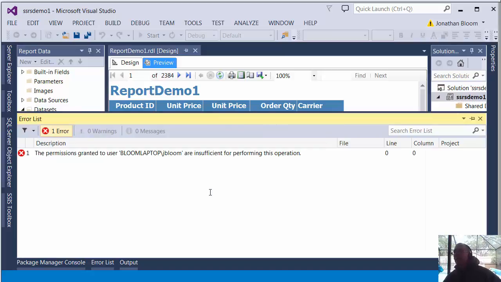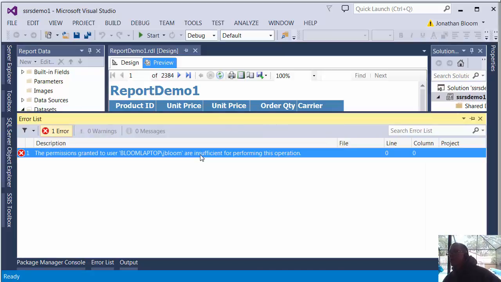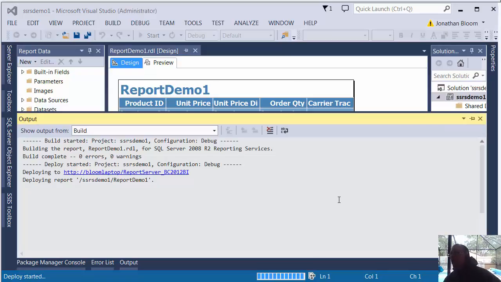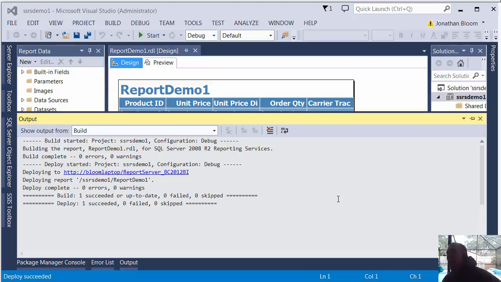What it's doing is building up the components, and we got an error because John Bloom has insufficient rights for performing this operation. The way I got around that was I closed out Visual Studio 2013 and reran it as the administrator, because there's always a solution to every problem. So according to this, it says deploying report demo.